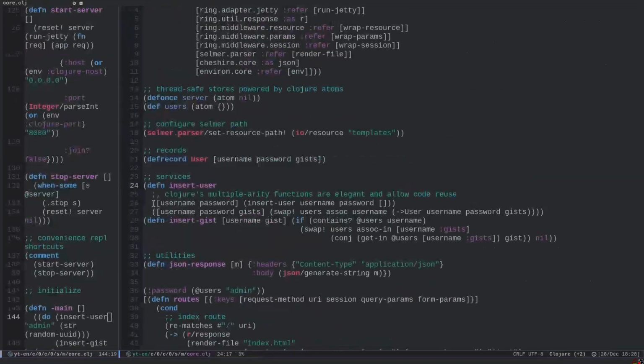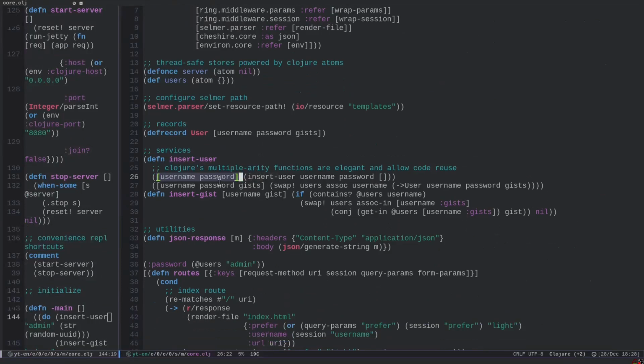Actually, with Clojure, I guess you can also define the same symbol so that, depending on the number of arguments, you have different implementations. So for example, in this case, we have the first implementation, which works with just username and password, and it's just going to do an insert user with an empty gist. And the third is that it's also going to have a list of gists.